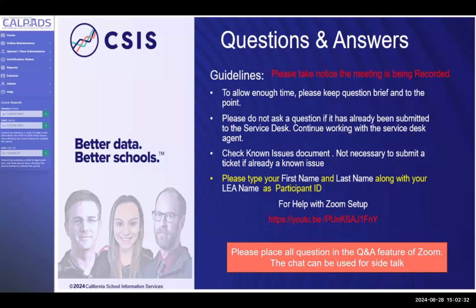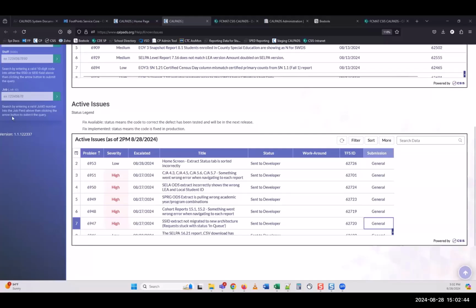Another announcement that we have is service desk will be closed on Monday. Hopefully most of you are off on Monday too for the 3-day weekend. So we will not be answering tickets on Monday. I think that really is all the announcements I had.